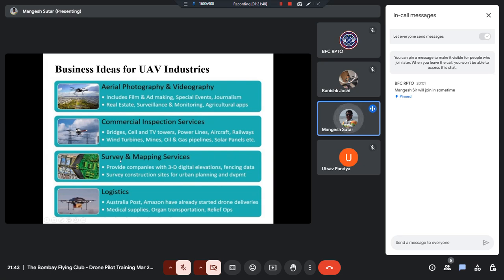In survey and mapping services, a lot of companies require 3D digital elevations, fencing data, and surveys of construction sites for urban planning and development. Or in commercial inspection services, as I said, bridges, cell phone or TV towers, power plant towers. Even aircraft are now monitored using drones. Structures are being monitored using drones, or railway lines, wind turbines, oil and gas pipelines.